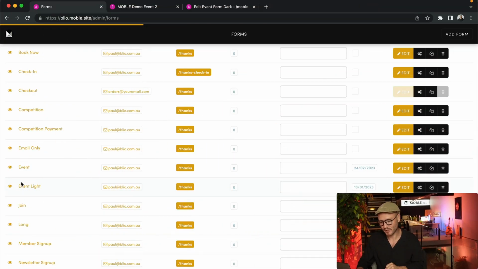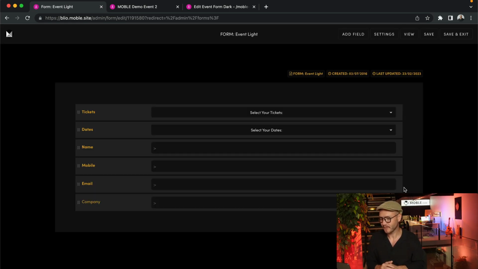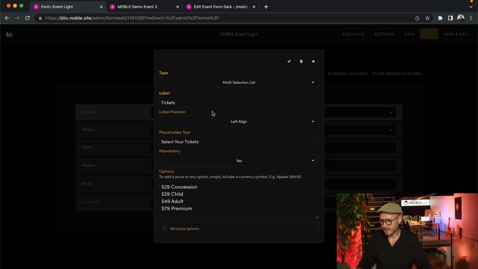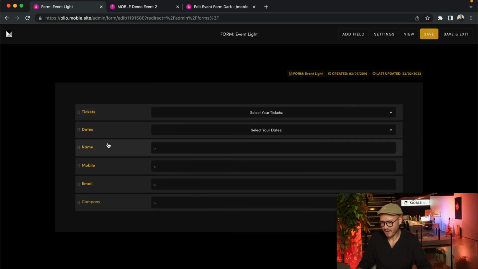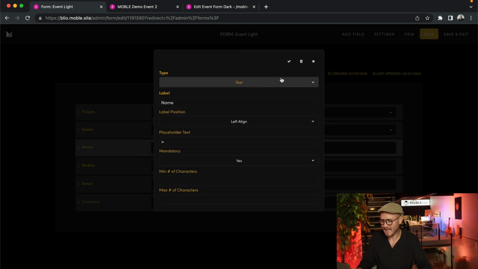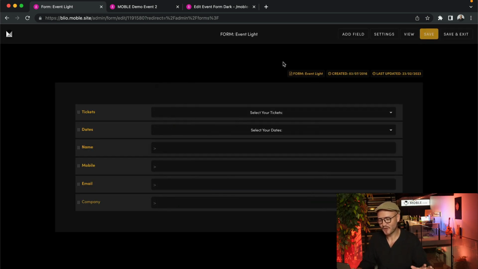So let's do it. Let's go into this event form here. So we'll look at event light first of all. Let's go into this. And here you can see all of my fields. So this has got a few different types of fields here, hasn't it? This one is what we call a multi-selection list, okay? And this one is what we call a text. So there's a few different types of fields, isn't there?